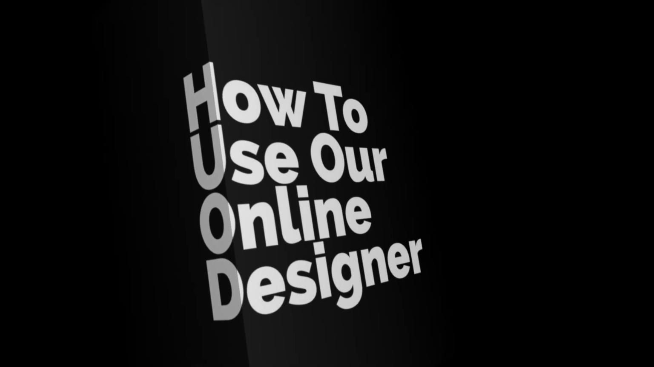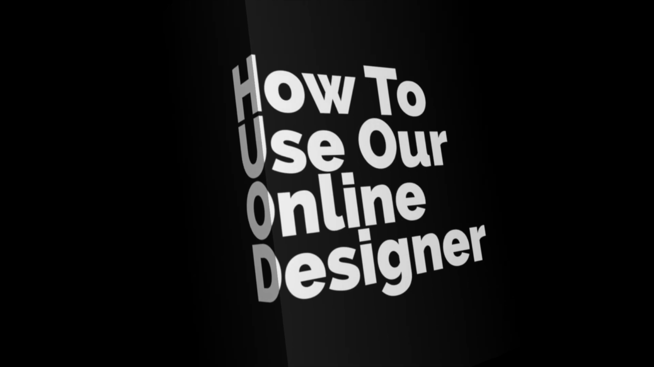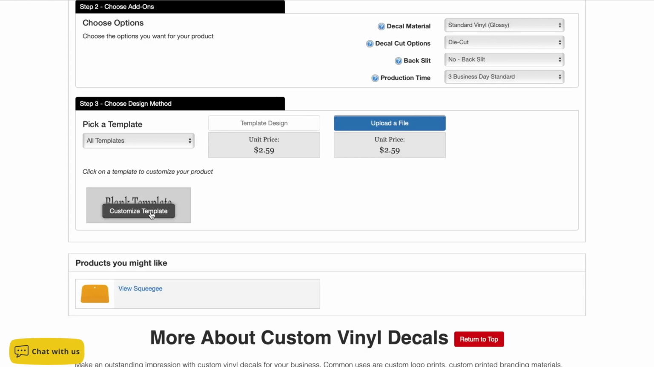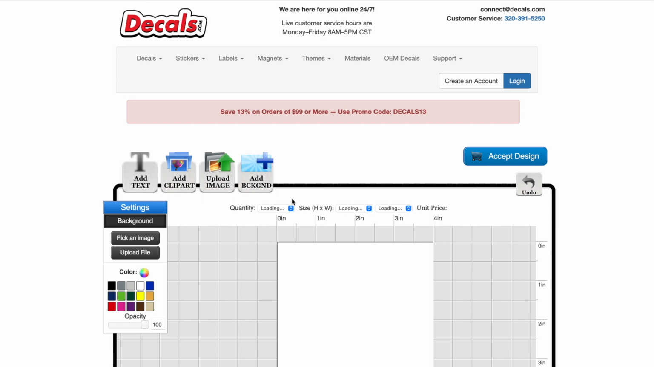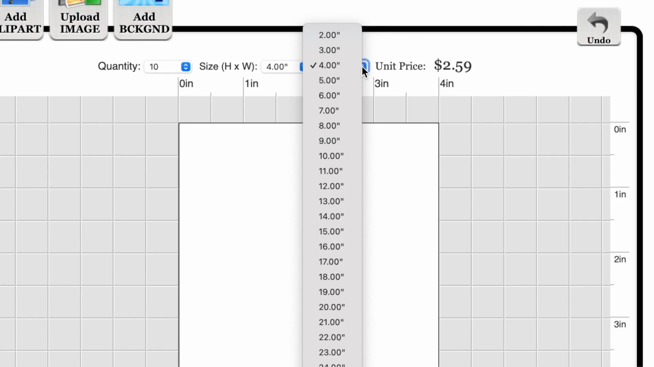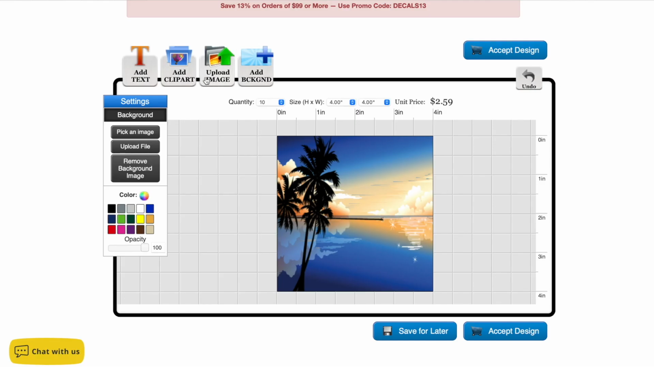Looking to create your next design but unsure where to start? No worries, our team has your back with our easy-to-use online designer tool. Once you find the product you've been looking for, select your desired size first. This will allow your design space to portray your design how it will appear on your product. Then begin with a background.